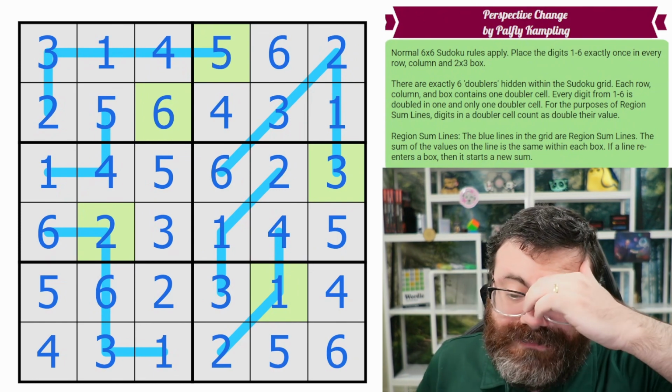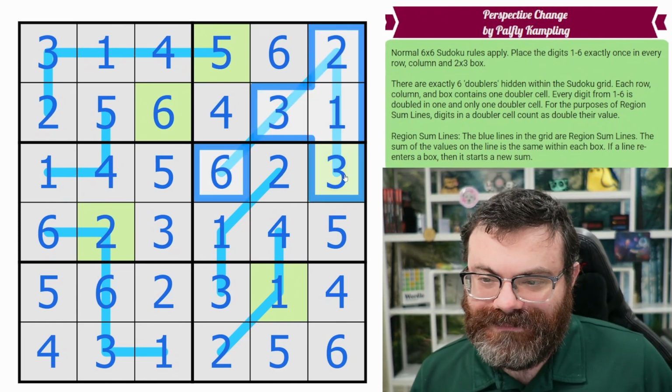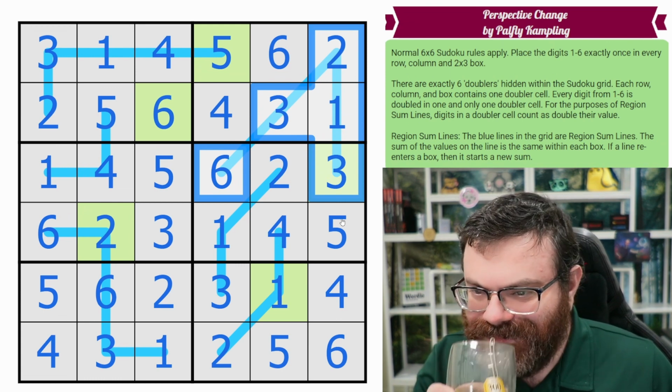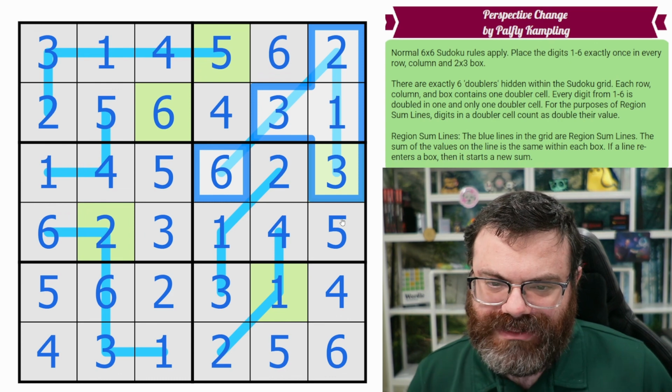All right, that was a cool puzzle, Palfly. I liked the logic that happened there. This was a neat idea. I liked that a lot. Just to force a doubler. That was neat.